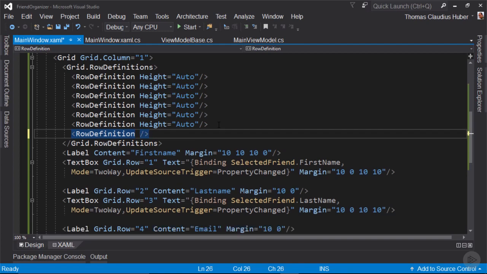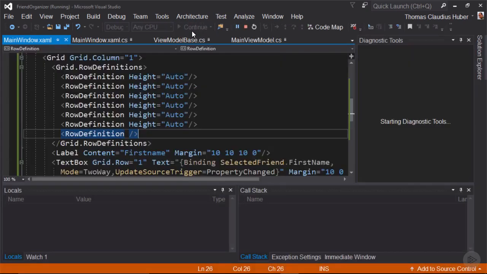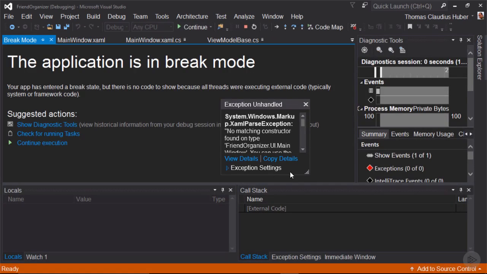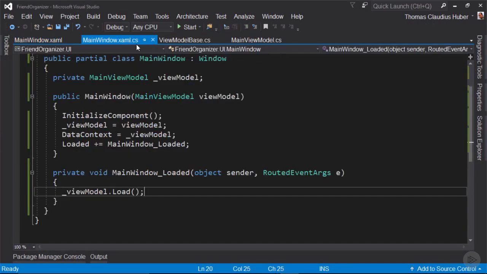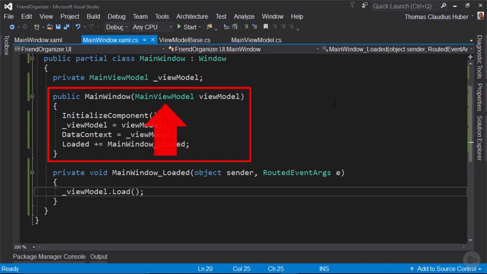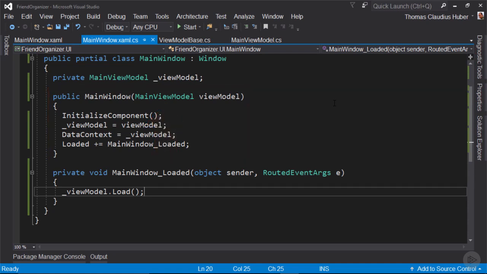Now with this user interface defined, let's try to run the application. The build succeeded, but we get an exception, a XAML parse exception. It says, no matching constructor found on type FriendOrganizer.UI MainWindow. Of course, the XAML parser is not able to call this constructor of the main window that requires a main view model instance. So we need to fix this.